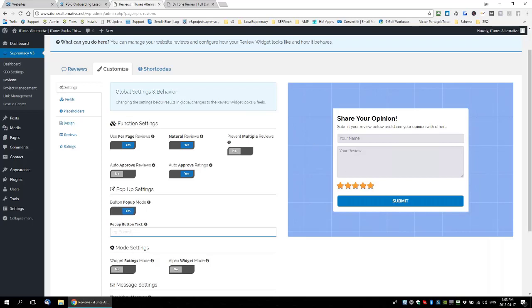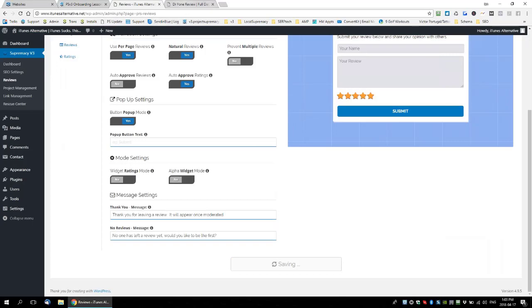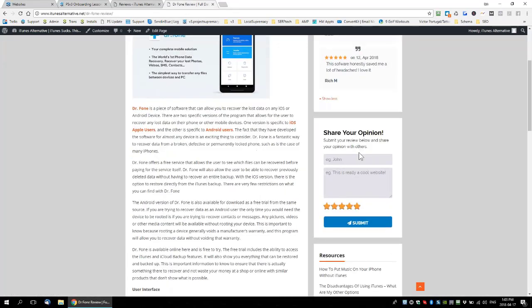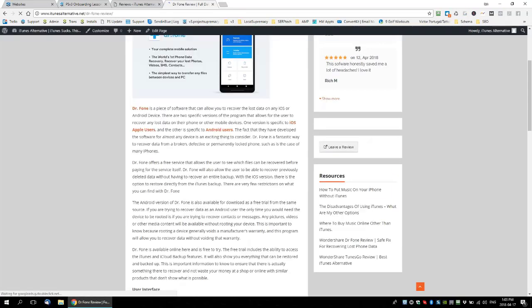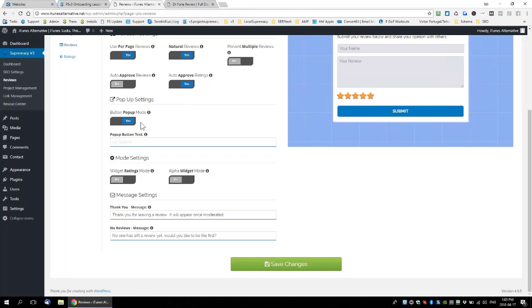If you turn that to yes, what'll end up happening, actually I can just show it. I'm going to save changes and show it. So here's what it looks like on a website with the review box. But I just turned on the pop-up, so I'm going to refresh the page. And you can see that now there's a button instead of the form, and if you click the button, then it pops up the review box. So a couple of options with that.